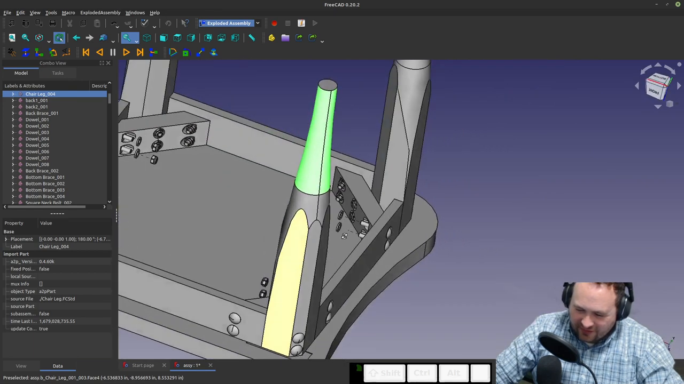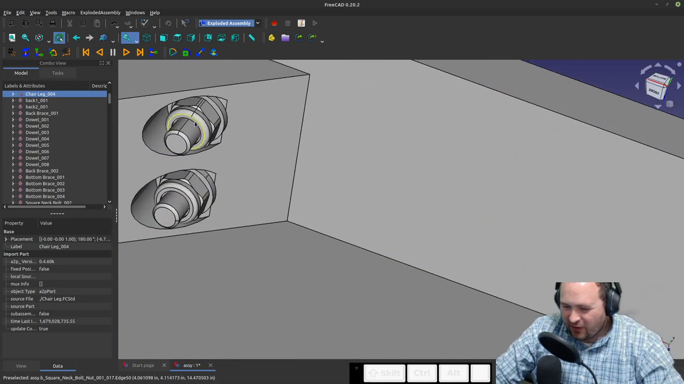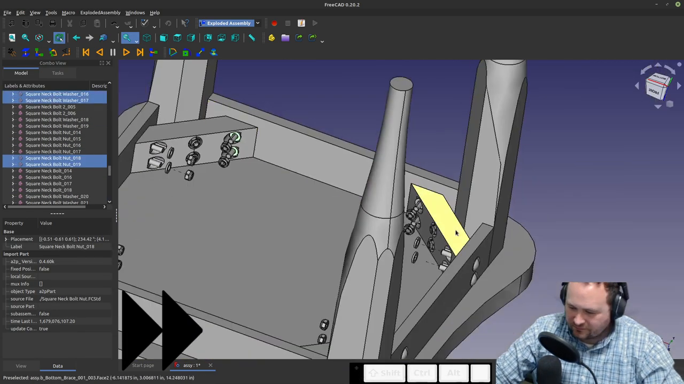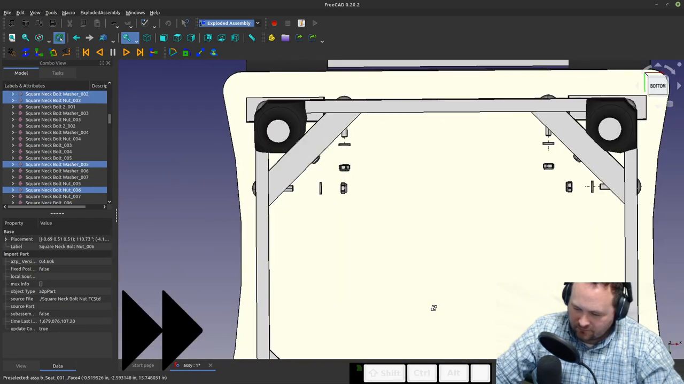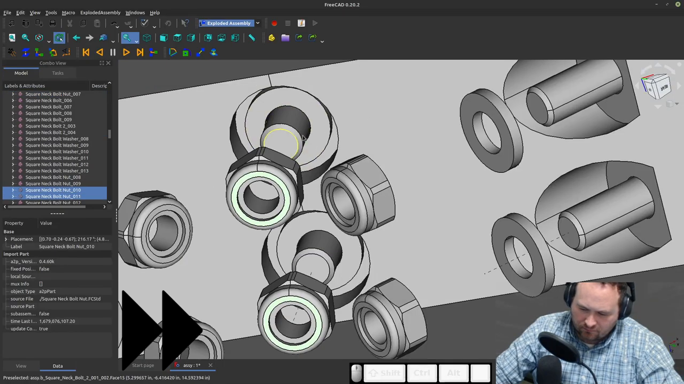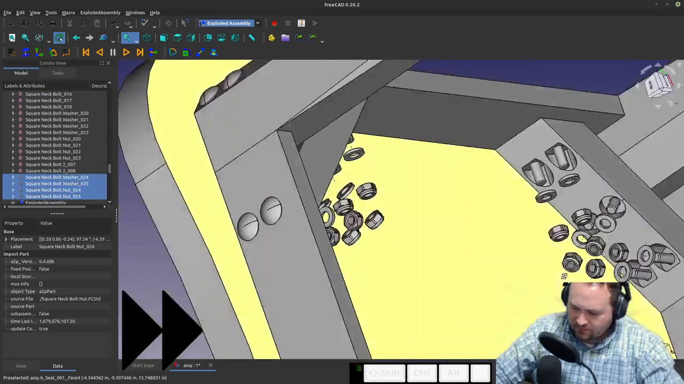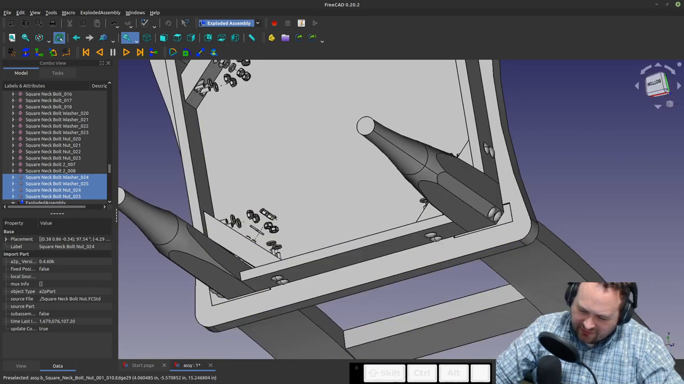So I'm just going to do that for all this hardware, and I'll fast forward the video so this doesn't become horribly tedious to watch. So I've gotten all of my washers and nuts out.